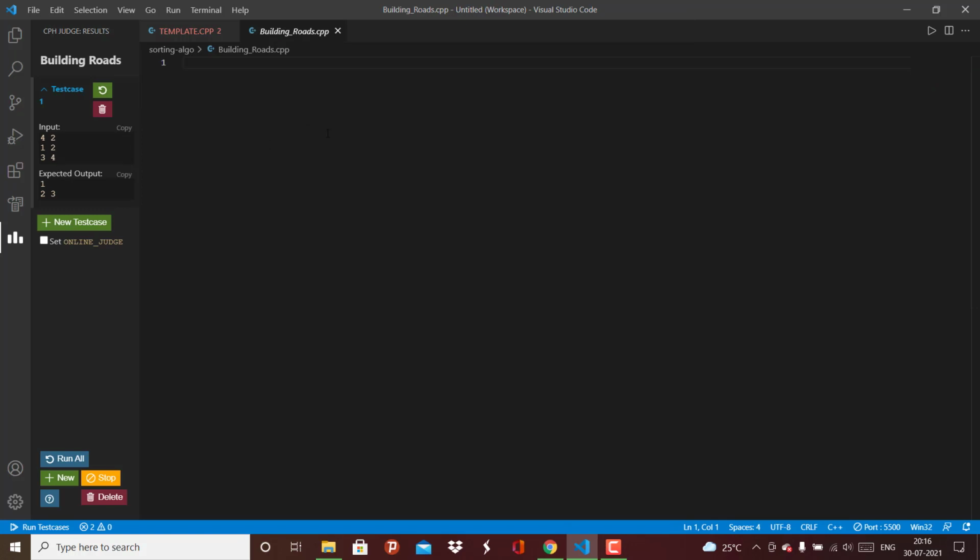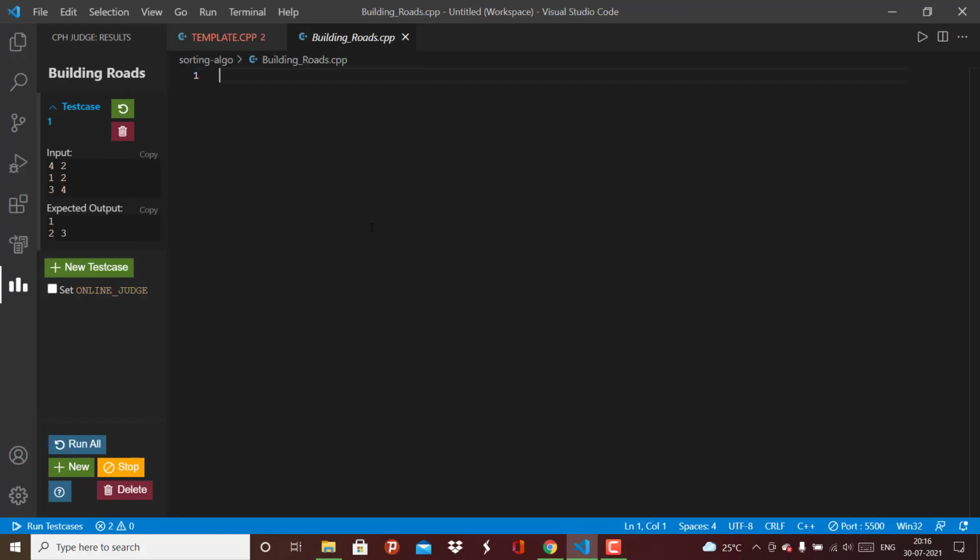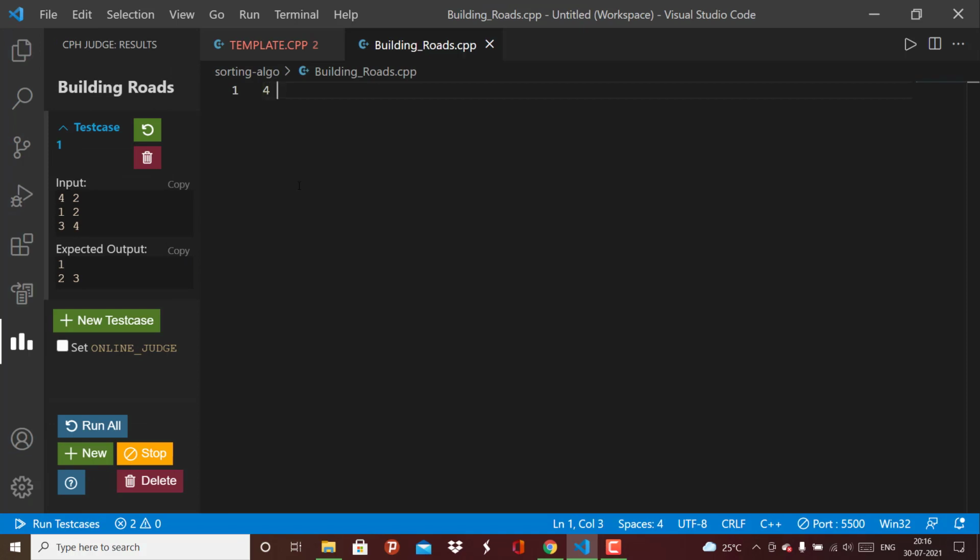Okay, so basically what we are given is two numbers, 4 comma 2. So we have a list of four cities and we only have two roads that are built at present. So the situation at present is, 1 is connected to 2 and the other city 3 is connected to 4. So we know that we cannot reach 3 from 2 because we lack a connection here. So in order to make all of the cities connected, we need to form connections between the components.